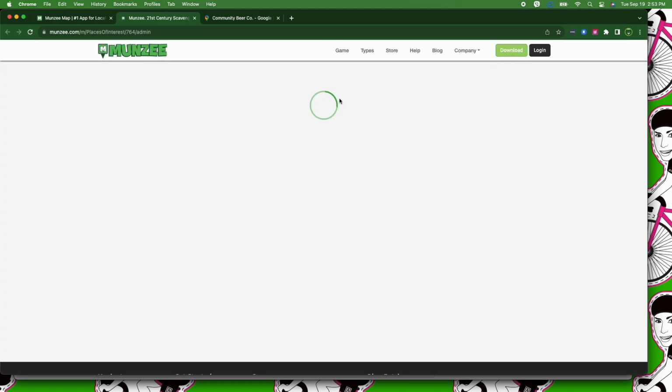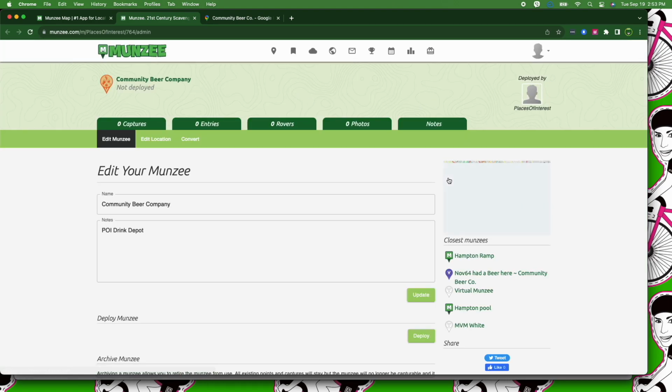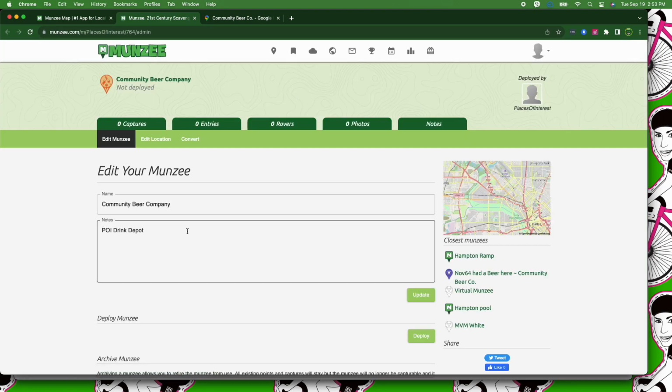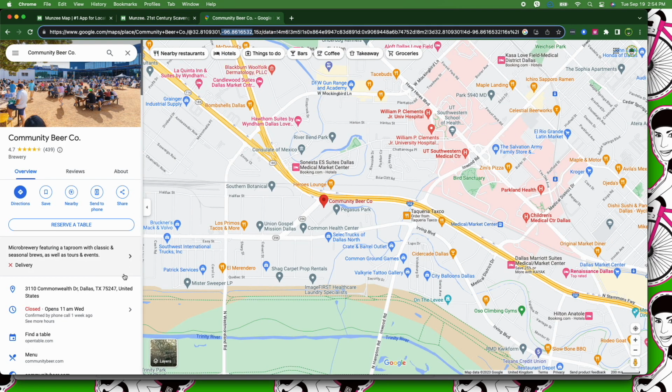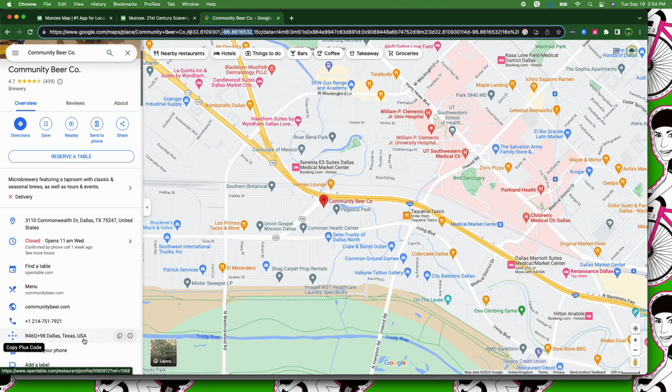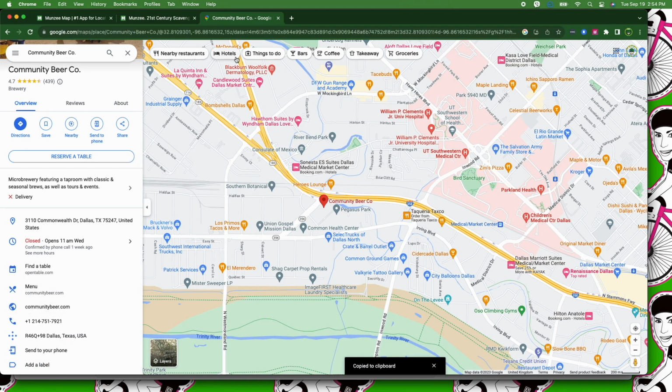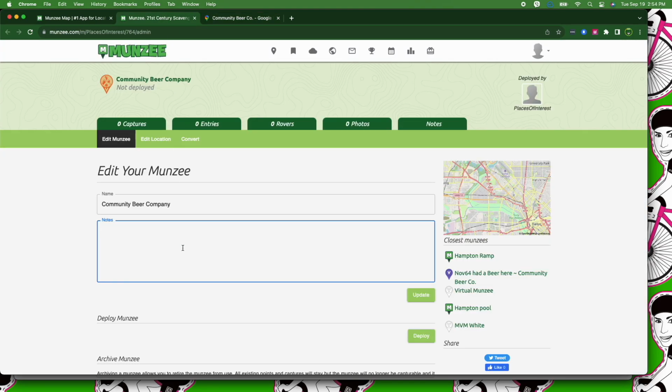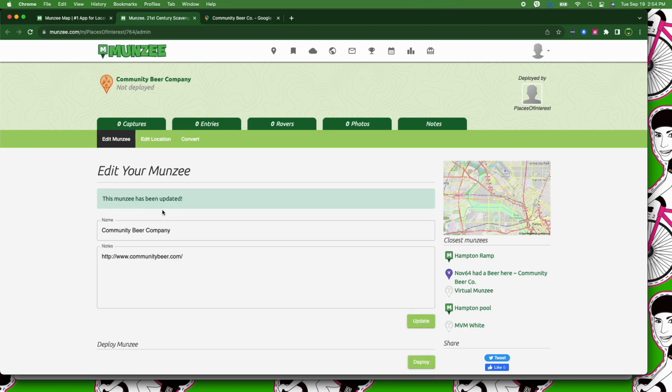That is actually very important because one of the things that's required on this specific type is that you actually go in and give us a link to that brewery or distillery or whatever it may be. So for this one, I need to go in and add that the website is communitybeer.com. Nice and easy. Once I do this, I check and make sure that the name is correct. Click update, and it's been updated.